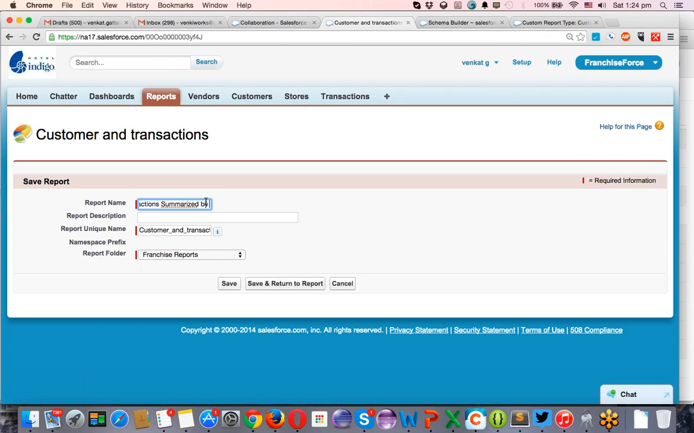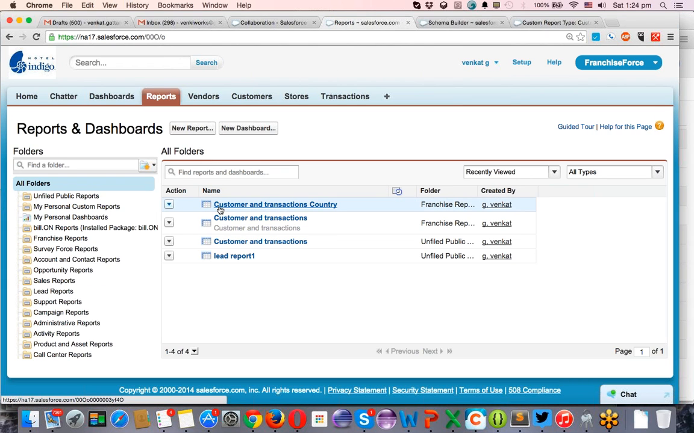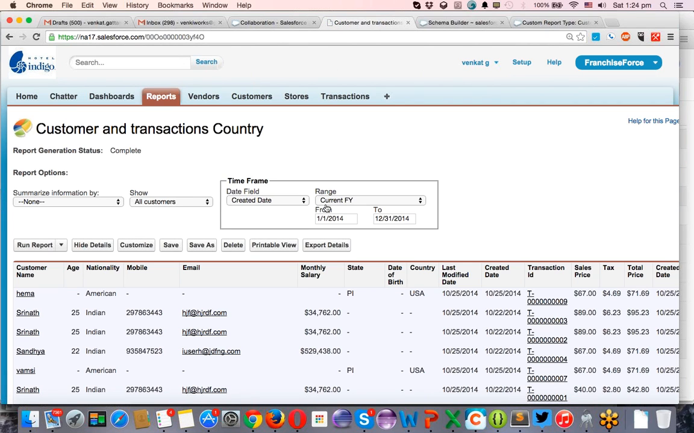Summarize it by city, by state, sorry, or by country. Okay. I'm clicking on save. Now, customers and transactions data with country. Just click this. I simply clone the previous report, that's a tabular report.